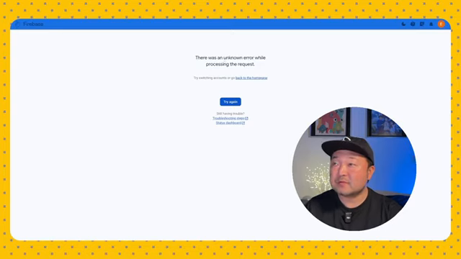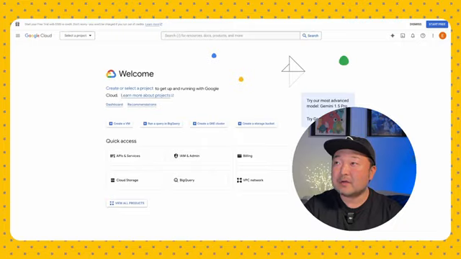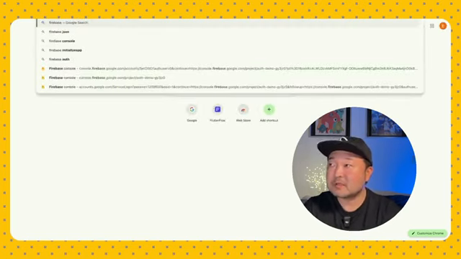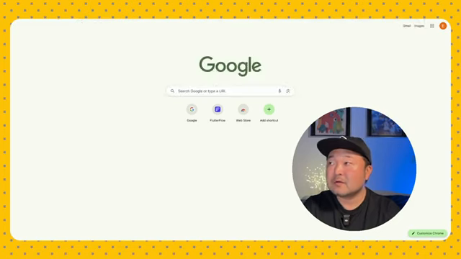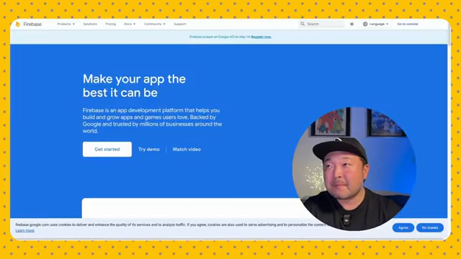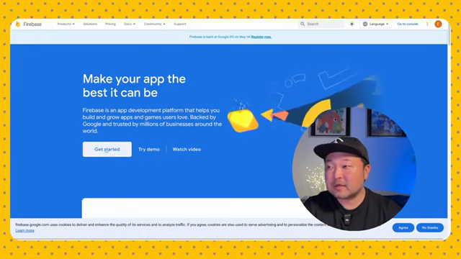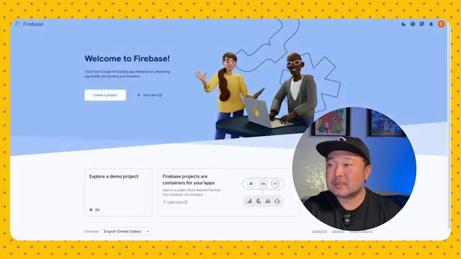FlutterFlow. So what we do is we don't need to do it from here. The workaround is we go to Firebase ourselves, which is firebase.google.com. Since it's the first time we do that, we can get started. And let's see from here. This is the welcome page of Firebase.